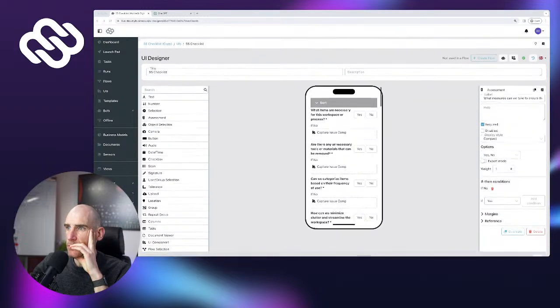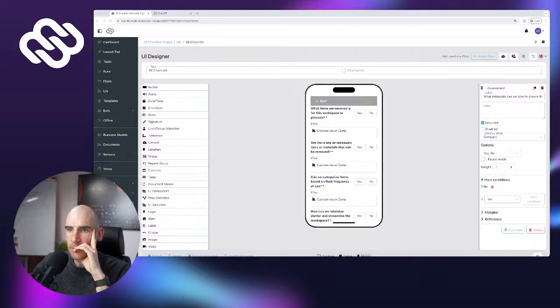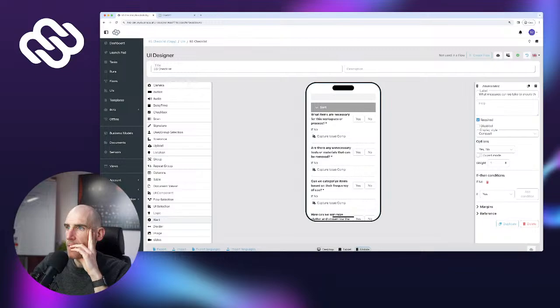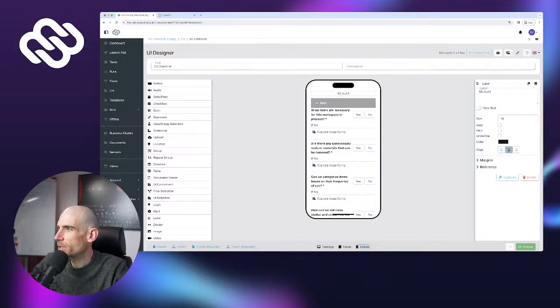So finally, we have our checklist complete, and I think it's looking quite good. Maybe we should give this a little bit of a title. That's nice. So let me just add a label up here. I'm just gonna call this 5S Audit. Some sort of a header. Maybe we can do this in some sort of blue.